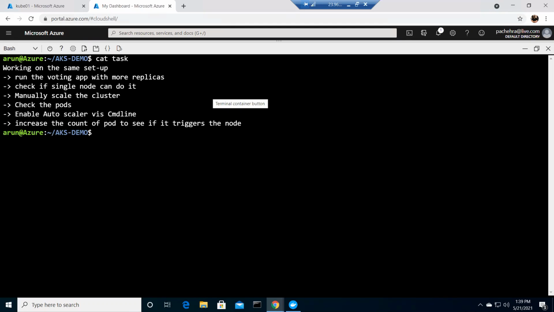Manually we'll do through the portal, and autoscaling we'll try to understand through the command line. However, both can be done through the portal. But there are a few bits and pieces that can only be done through the command line. We'll see about that. So let's get started.